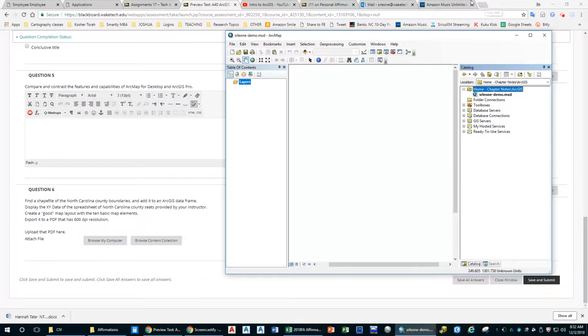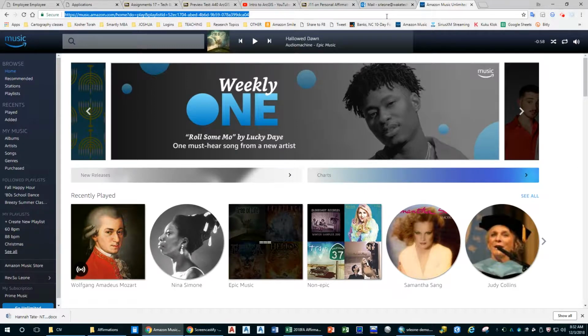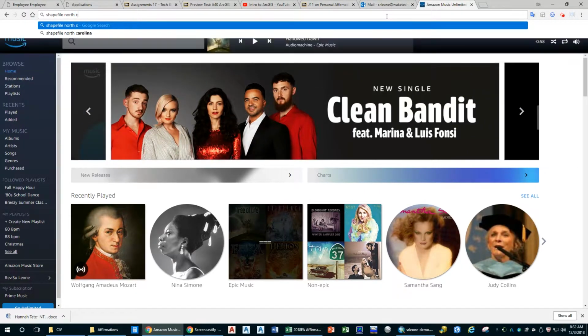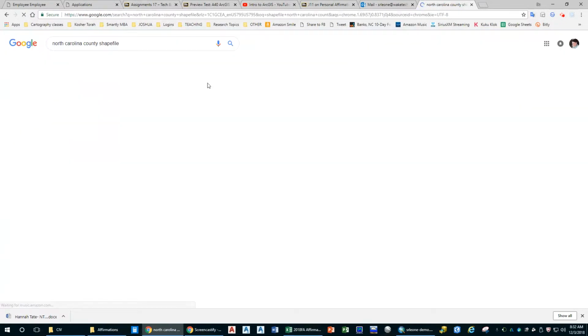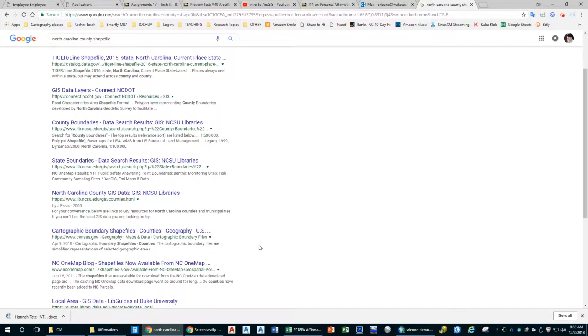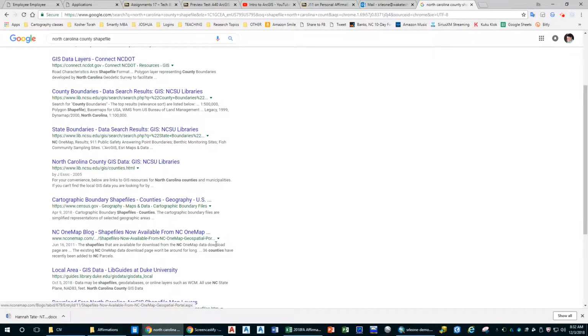So we have to find a shapefile of the North Carolina county boundaries. All right. Let's Google shapefile North Carolina counties. Oh, North Carolina county shapefile. Somebody had already searched for it. Here's GIS county boundaries from the Library of NC State. A couple of places: it's at census.gov, it's at NC One Map.